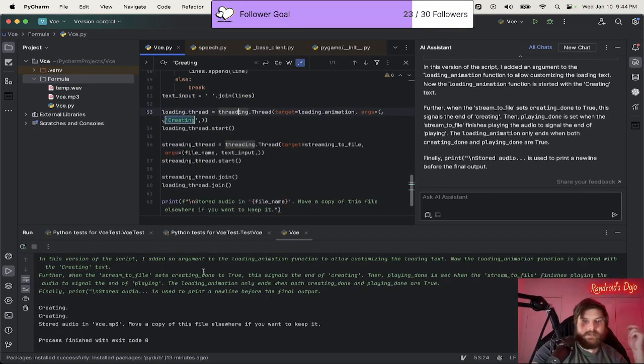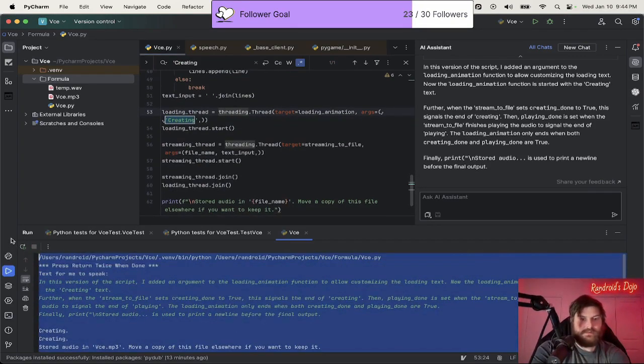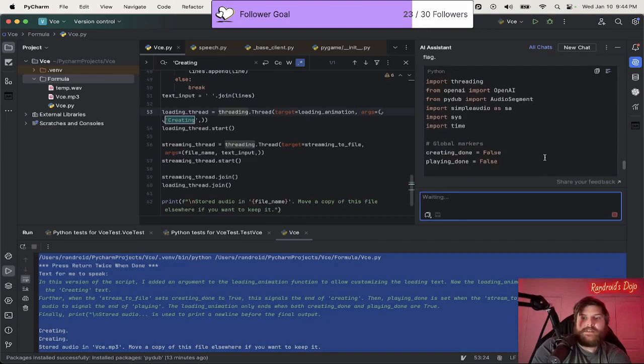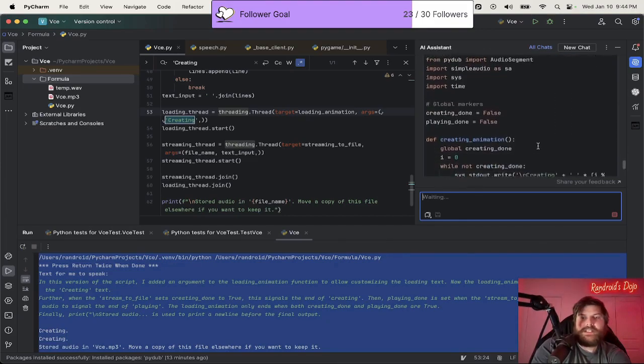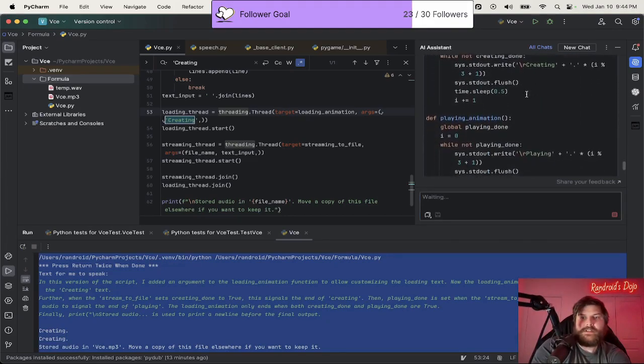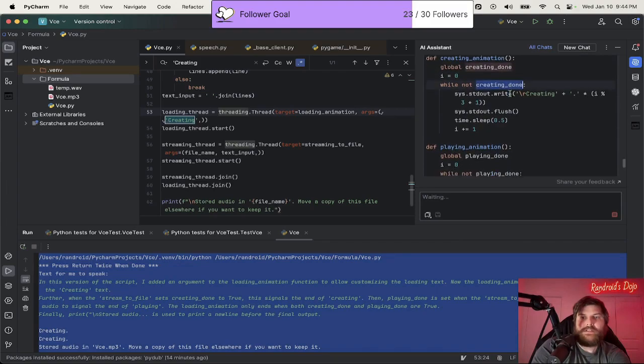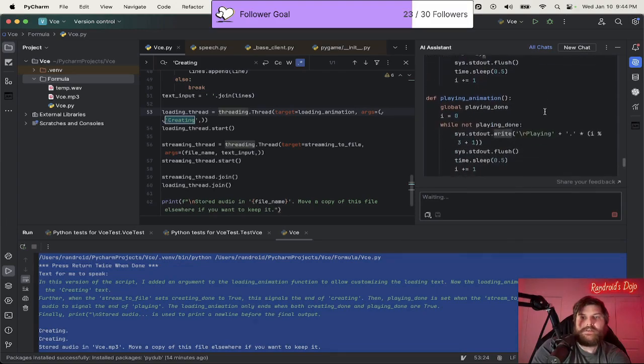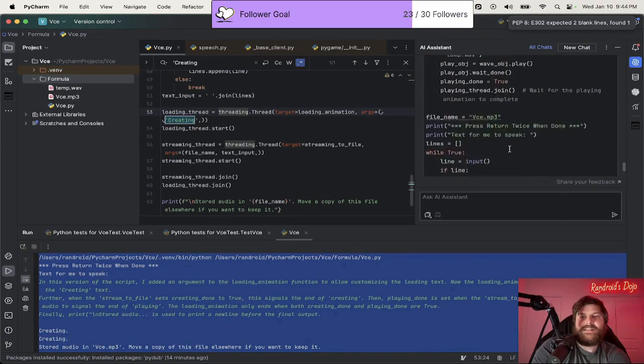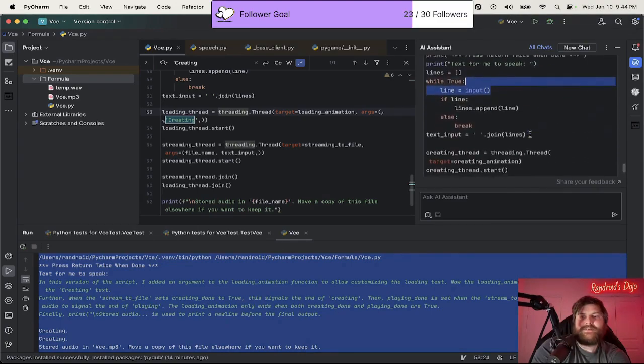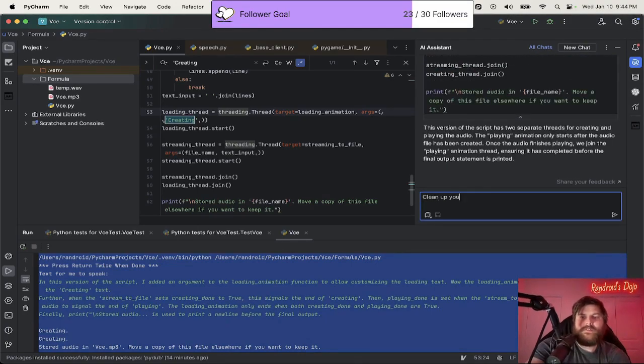There's only one creating. Now it says creating twice. It never says playing. Playing, it had to create a second one. Oh my gosh, global creating done while not creating. STR to right creating. It's the same code twice. It doesn't even know how to make a basic function. Clean up your code. Not have so much copy paste.